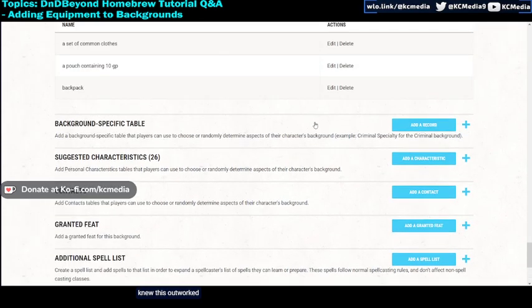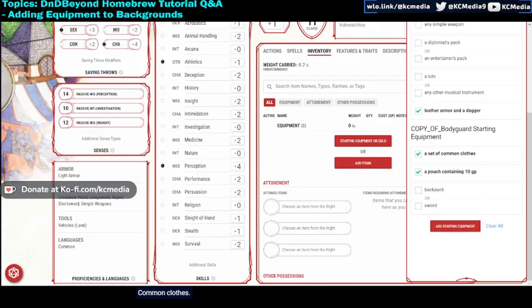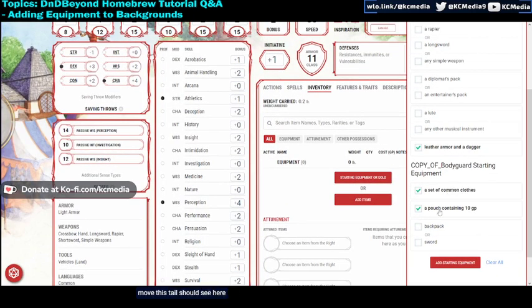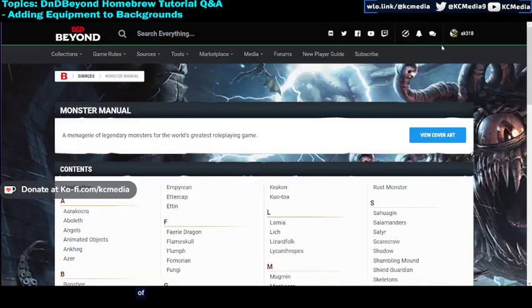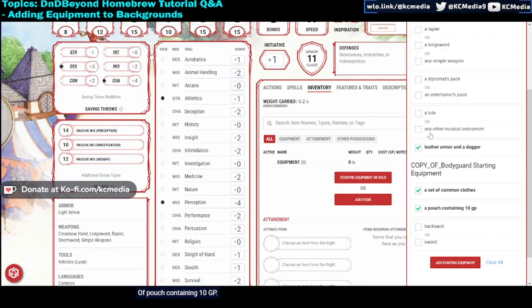Right, so equipment. So as you can see, we've got here a set of common clothes. Actually, you know what? Move this down. As you can see here, we've got a set of common clothes. It's its own little box. Don't know if you can see it very well, but there's a box surrounding it. Then we have pouch containing 10 GP.